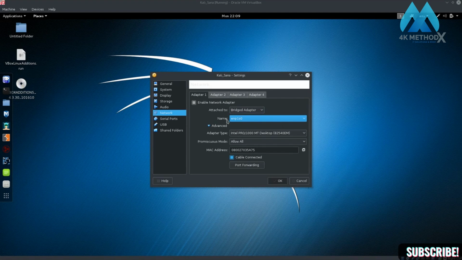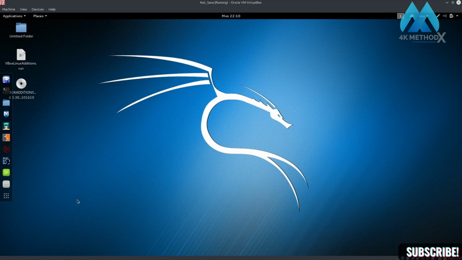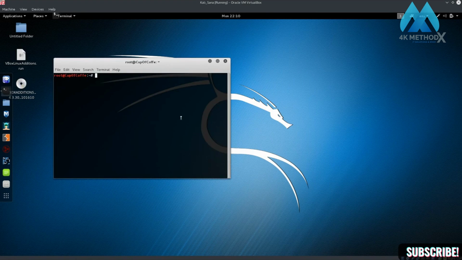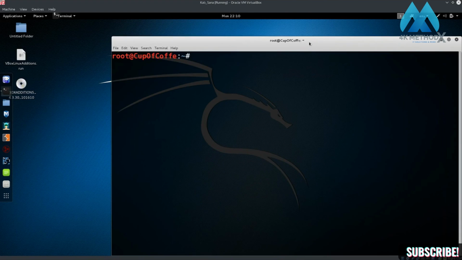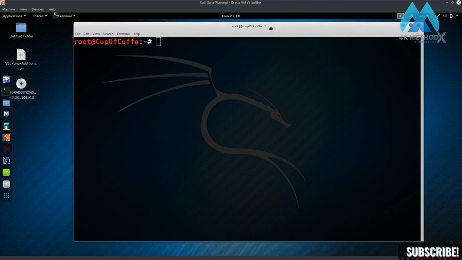I've talked about this in the previous tutorials. Anyway, down in the advanced, make sure that the promiscuous mode is set to allow all. That is pretty much it. There isn't that much else that you need to do. Just go ahead and click OK. So now that I have the virtual machine up and running, I'm going to open up the terminal. Let's zoom in a little bit. Oh, that was a bit more.